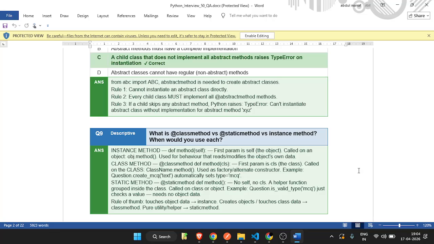Static method: no self, no class, it is just a function inside the class. Called on class or object. Example, a question is valid by MCQ, it just checks a value. No object data. So as I said, we use it as a helper function. We don't pass class, we don't pass object, nothing. It has nothing to do with it. If I want some job to be done, I do the job, give it back.